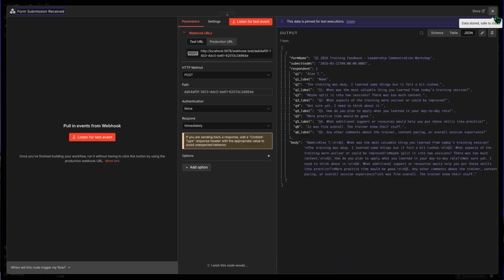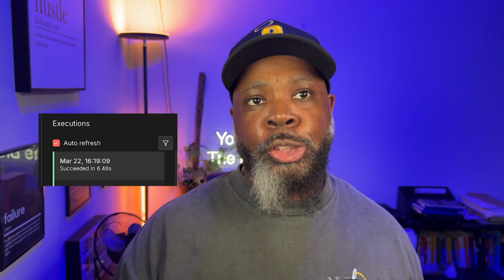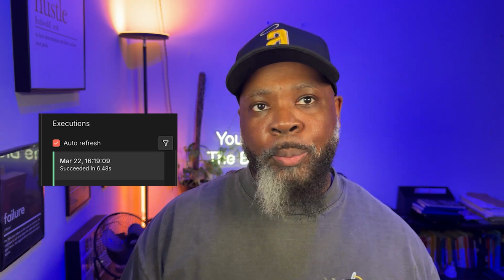Now we'll confirm it works. We're gonna submit a test response through the form back in n8n. The execution log should show a new entry with a green check. Webhook fired, payload received. We're connected.